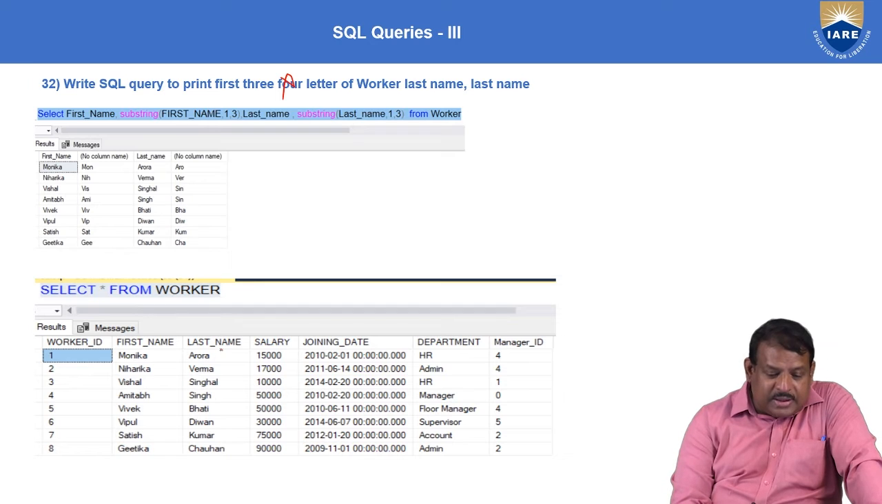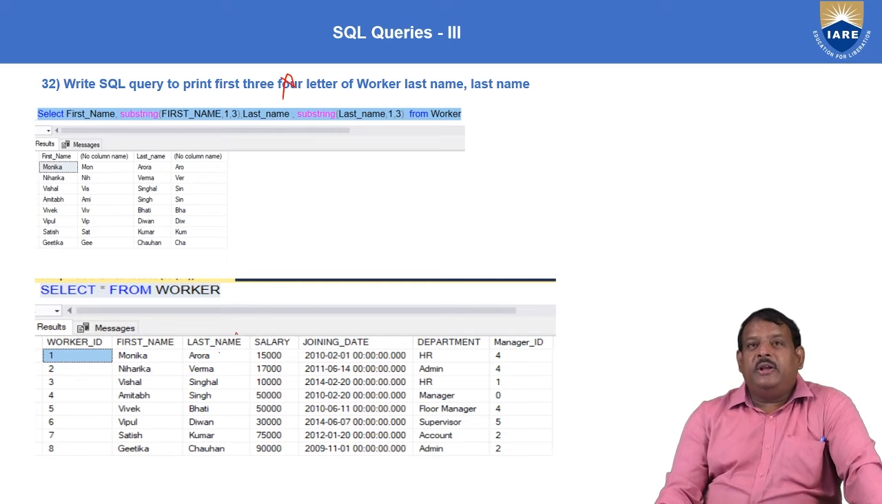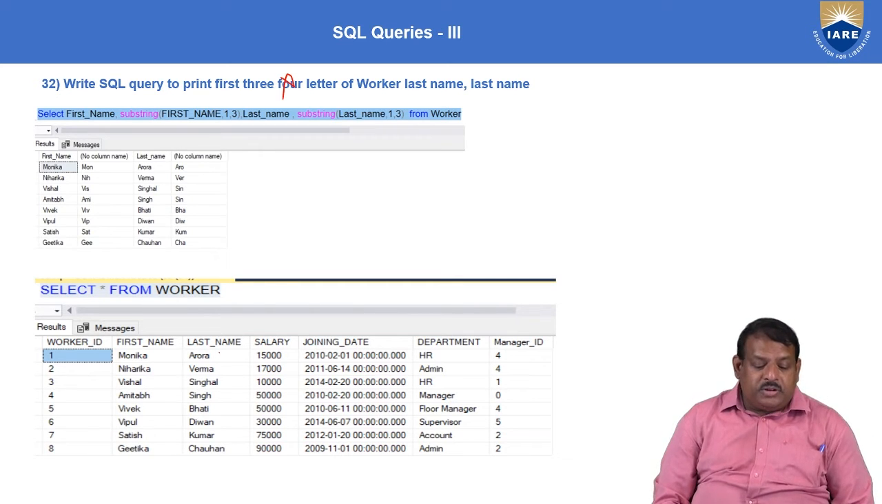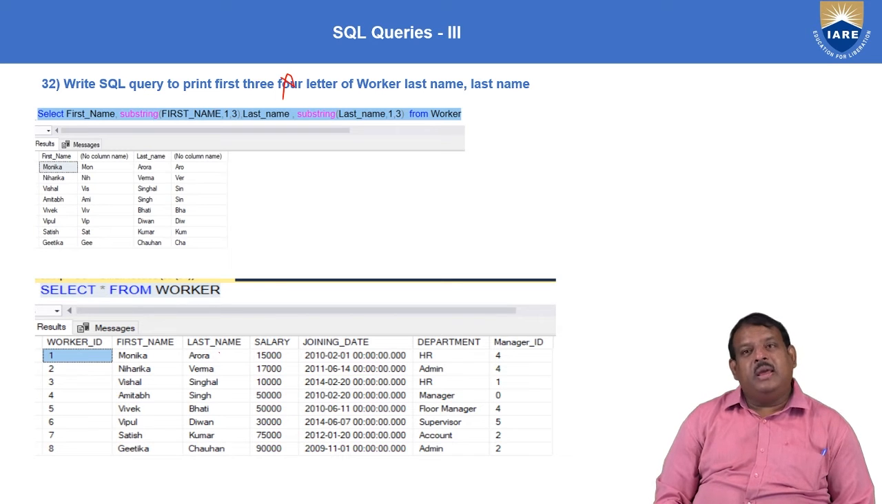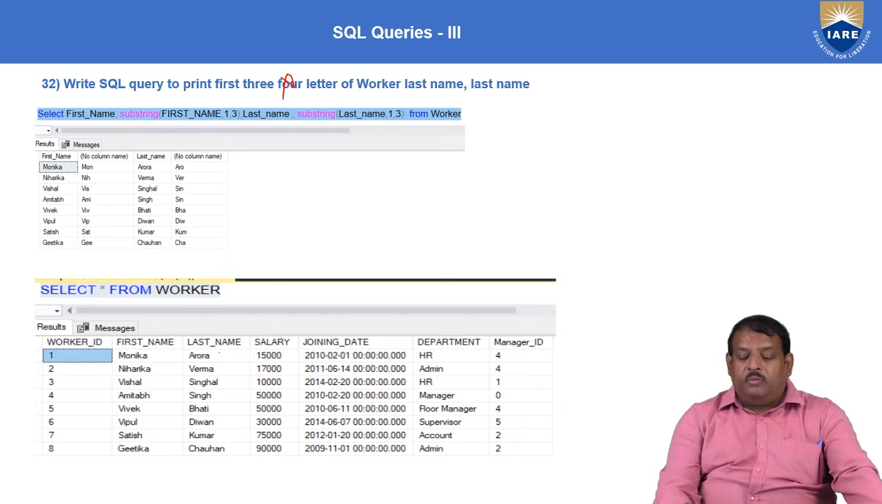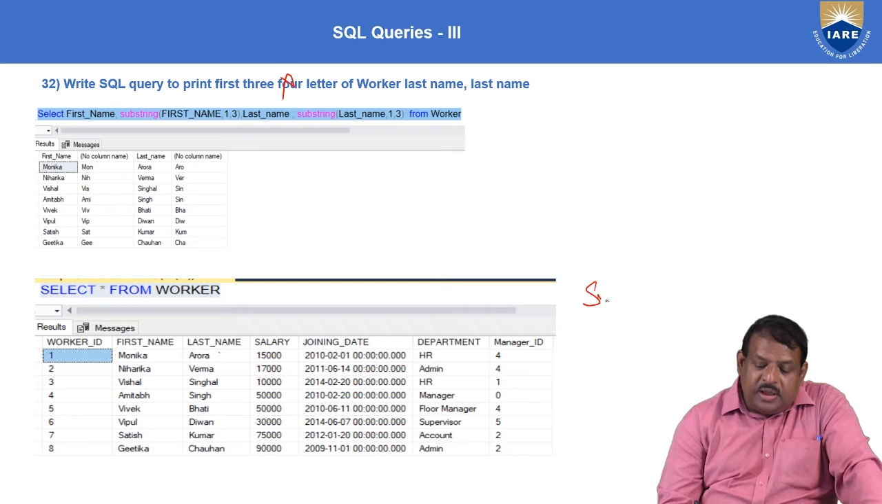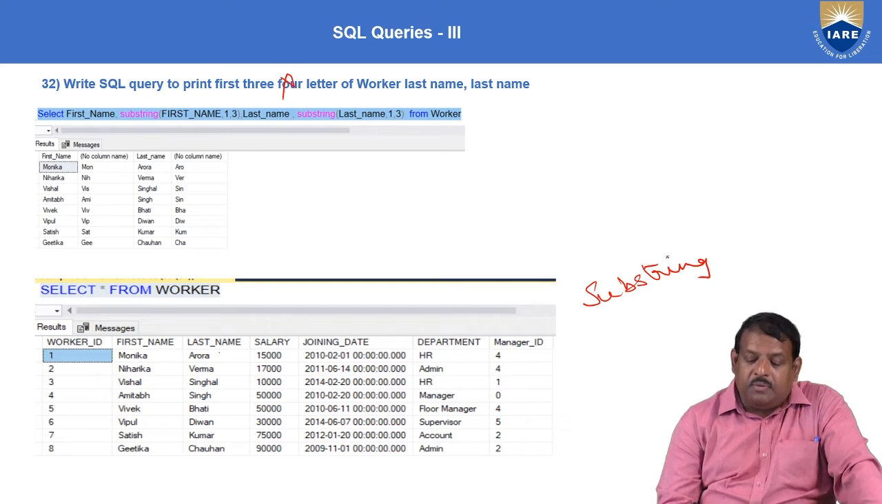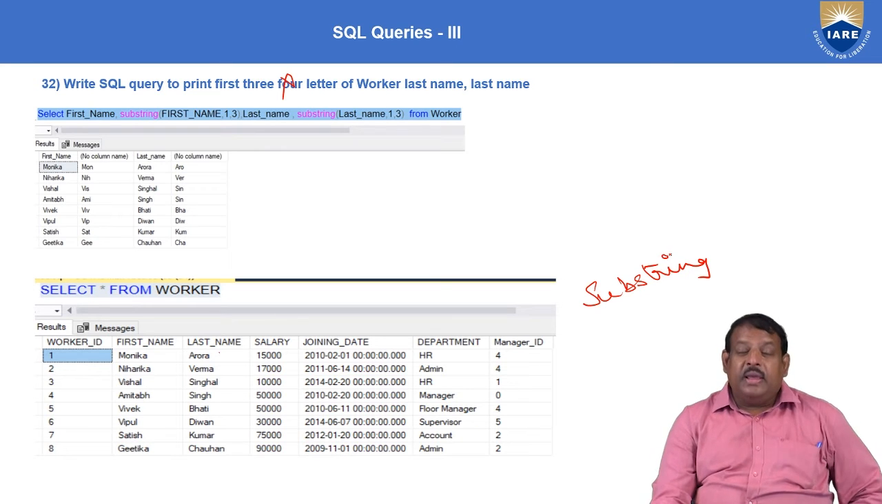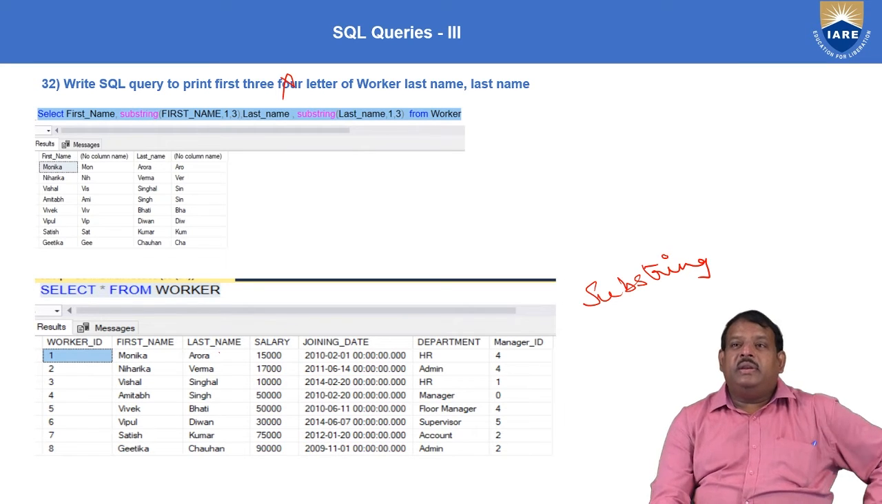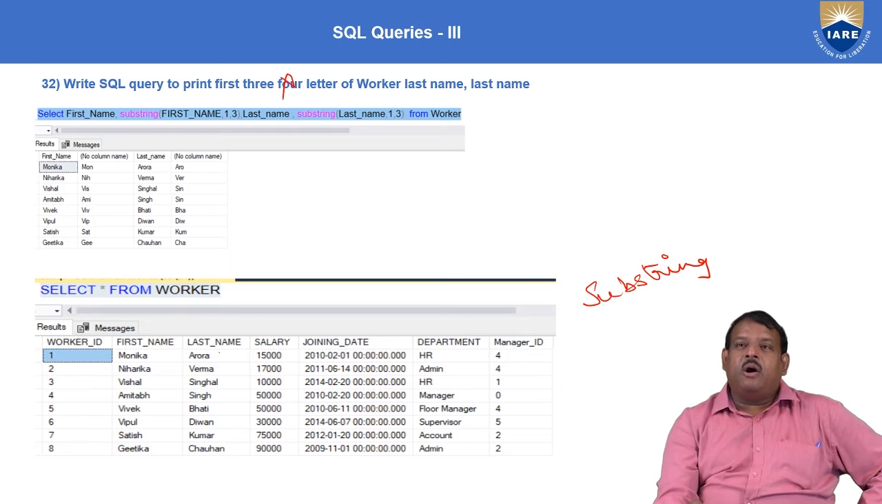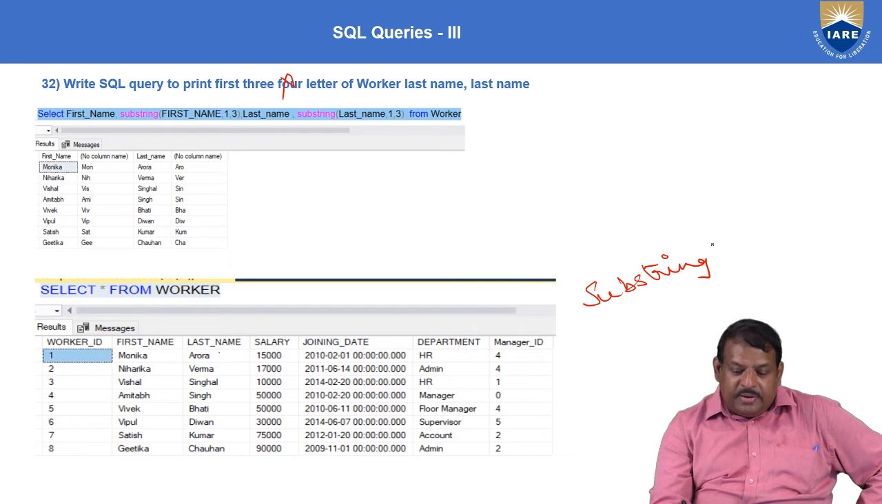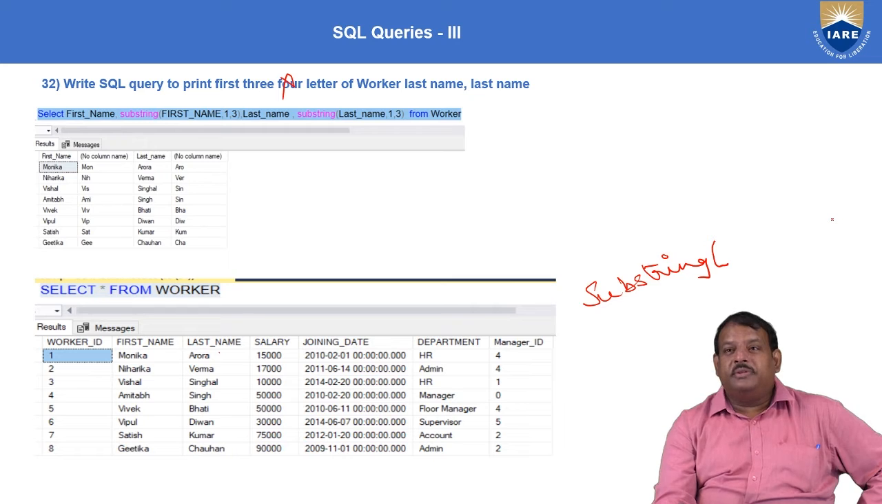So we have the worker's last name here. Now we need to print the first three characters of each name. So we have to use the substring function. In the substring function, it takes some arguments. It takes what string to be searched upon.